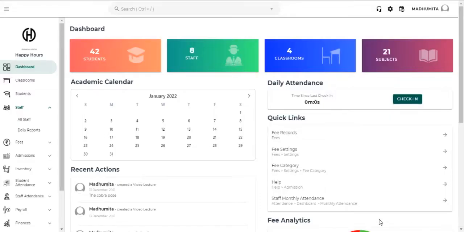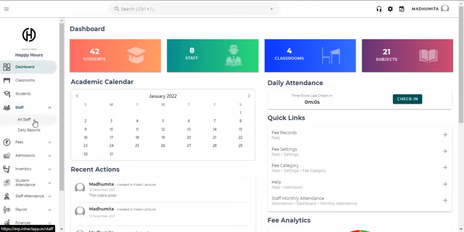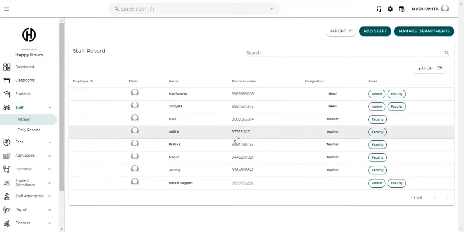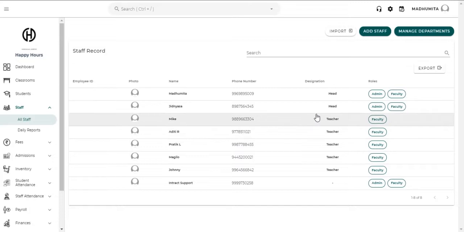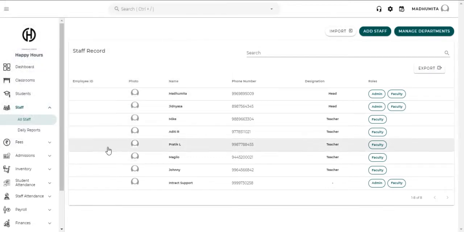When you open IntractERP, on the left hand side you will see all the features. One of the features is staff. When you click on staff and go to all staff, you will first see a list of all the staff members in the institution. If you want to export the list, click on the export button and you will get the data in an Excel sheet format.